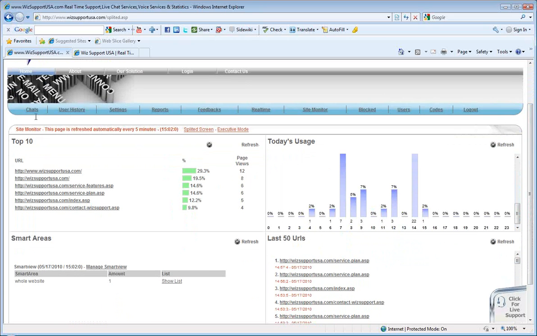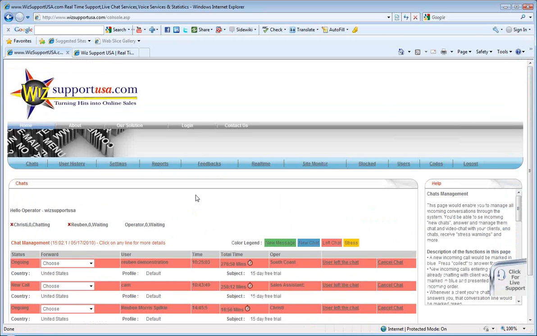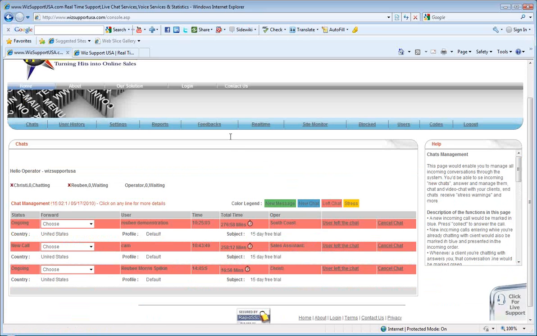So this is the program. And go back to the chat section over here. You can toggle between all these areas, and you can actually change all the aspects of this program to make it fit in your website and make it look like it belongs right there. And that's important.